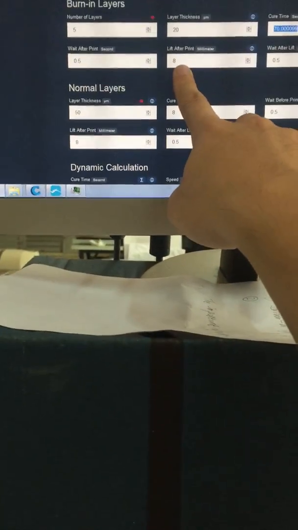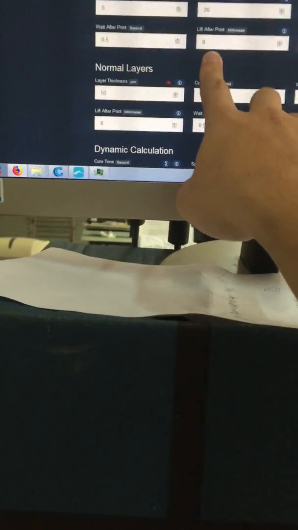And if your lift height is not high enough, if it is lower, the liquid around it will not have enough time to reflow into your print object. The areas without the resin recruiting will make your print fail. So this lift height setting is also very important.